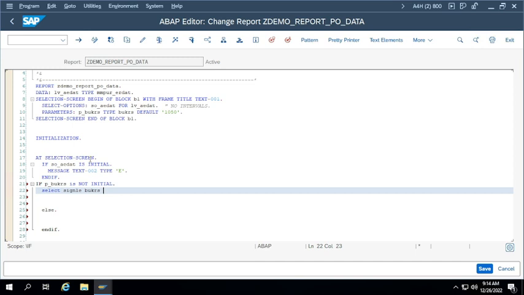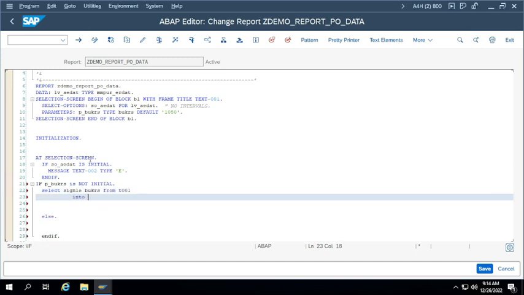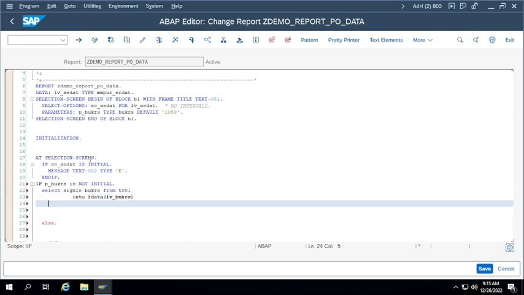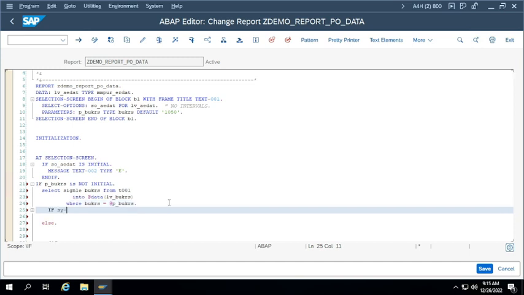Select single bukrs from T001 into, for example, a variable. Some variable is enough. Where bukrs equal to P_BUKRS, right? Next, if sy-subrc equal to 0.